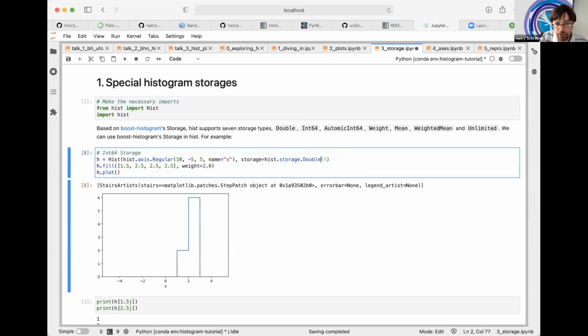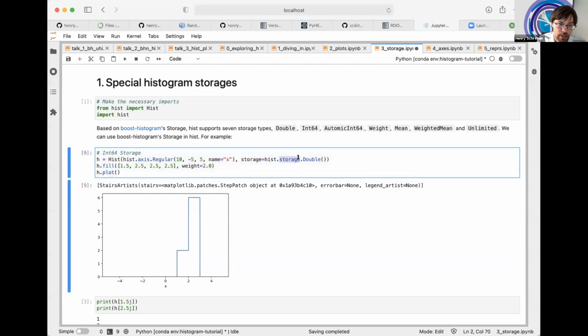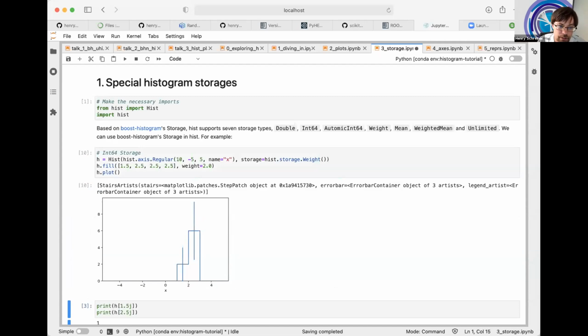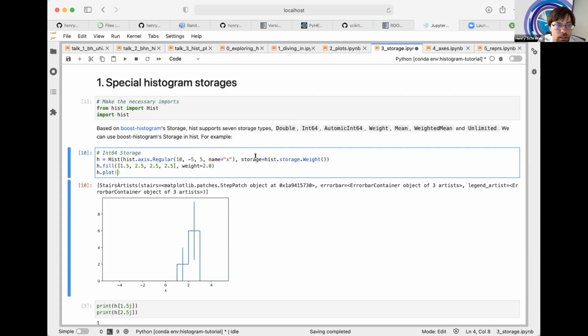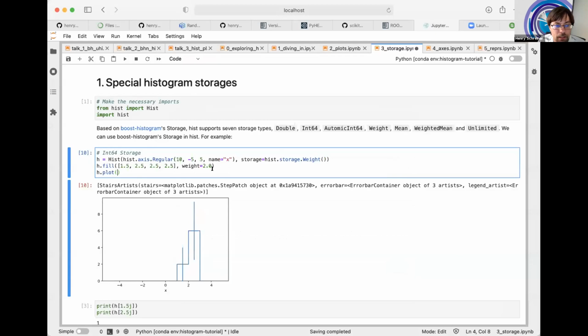If I switch this to a double storage, it still can't track through that. But if I switch to a weighted storage, it can. So this will store extra information to track these errors, and now it can go through this transformation because it's storing more inside the histogram. All right. You can also do mean storages here, which will then take a sample and it will do basically the same thing as a TProfile.